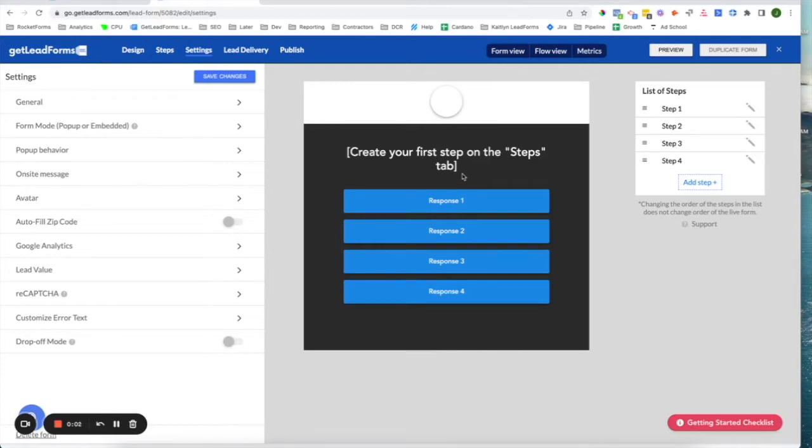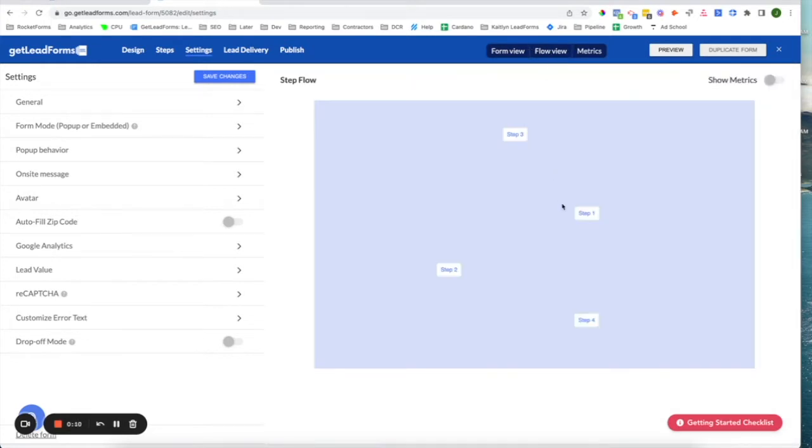Hi, this is Caitlin with GetLeadForms, and today I'm going to show you how to connect each of your individual steps of your lead form. If you look here in your flow view, you have each of your individual steps already created.